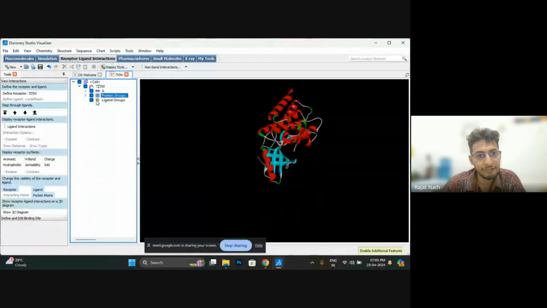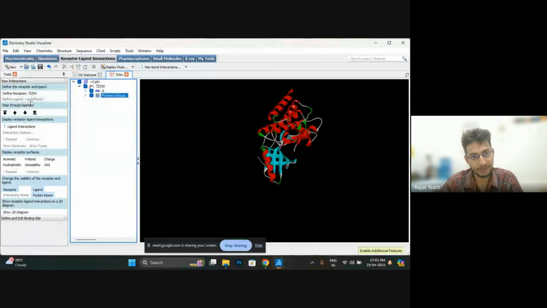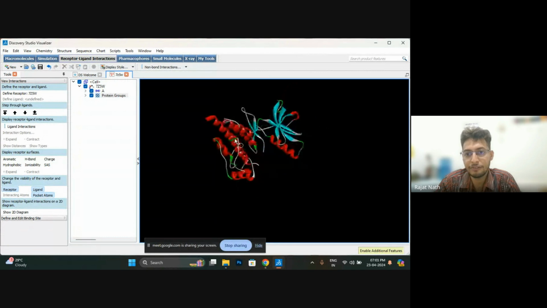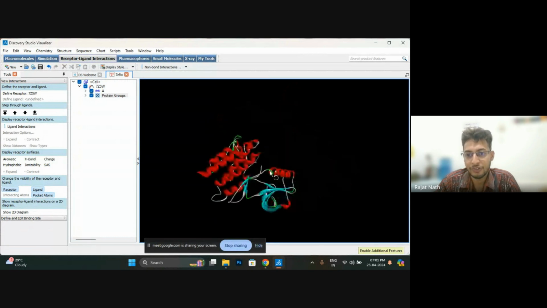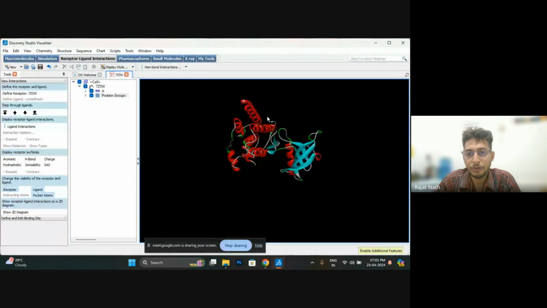So now that is the protein group. Now I have to select the ligand group. So just click the ligand group, go to Edit and click Delete. Okay. So in this protein I have only a chain. See, there is no ligand, there is no water molecule. So this protein I have to save for my docking.